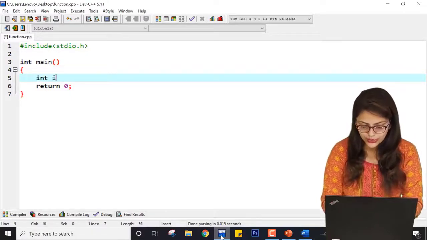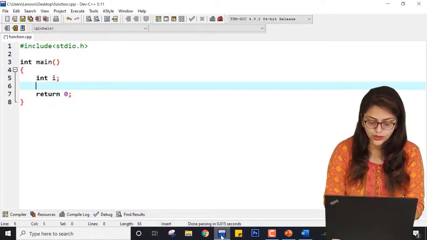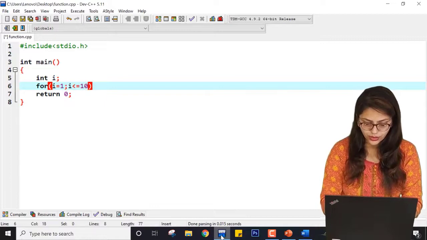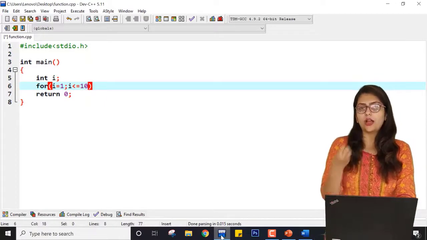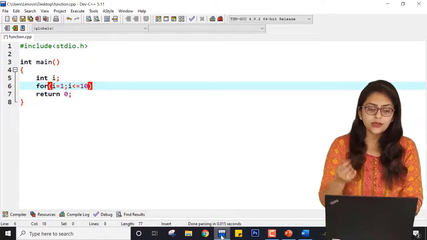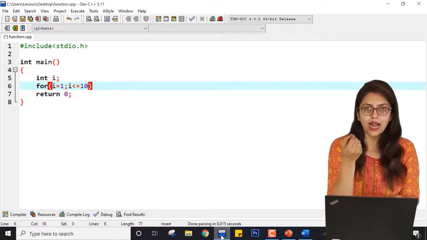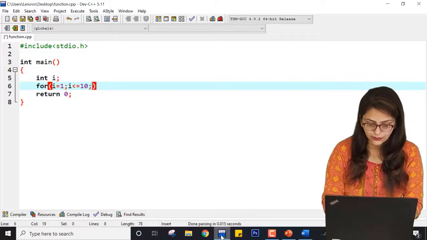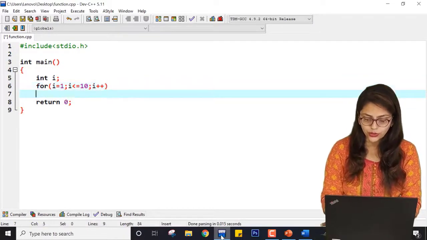So if you are not using any function and if you want to print 1 to n numbers, how can you print that? for i from 1 to i less than or equal to... the practical is 1 to 100 but I am starting with 1 to 10. You just have to add a 0 to make it 1 to 100, right? So for simplicity I am starting with 1 to 10.